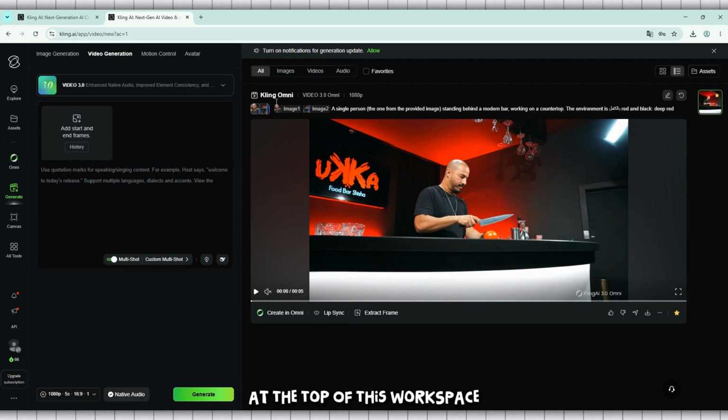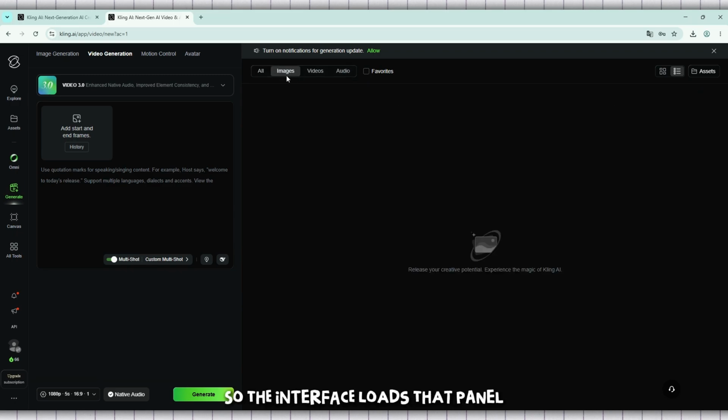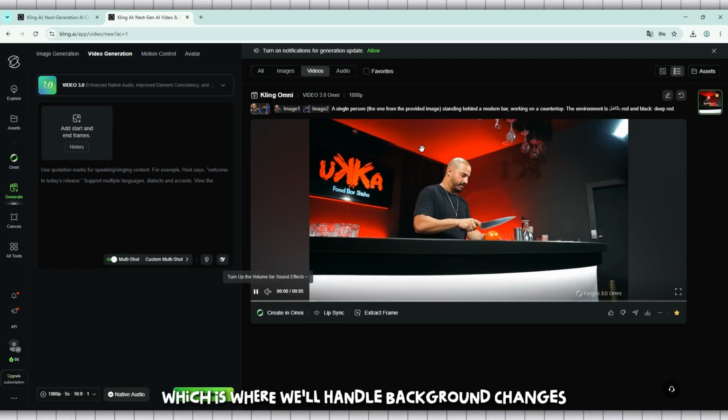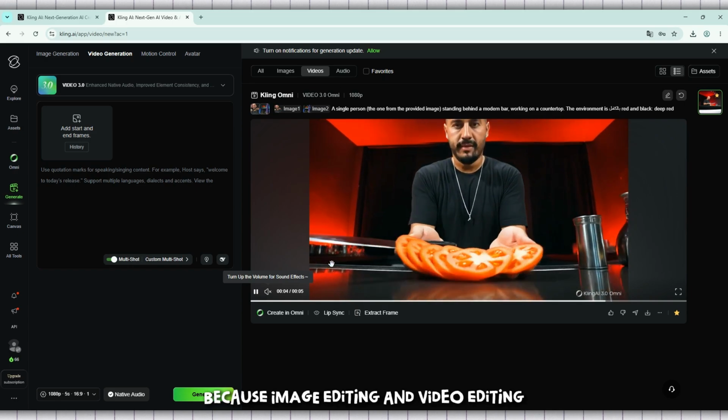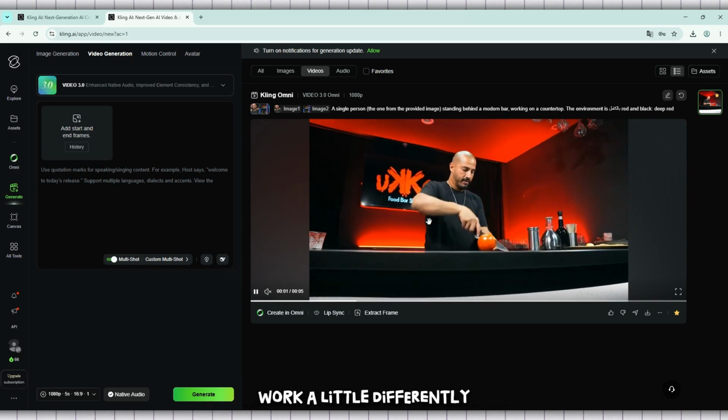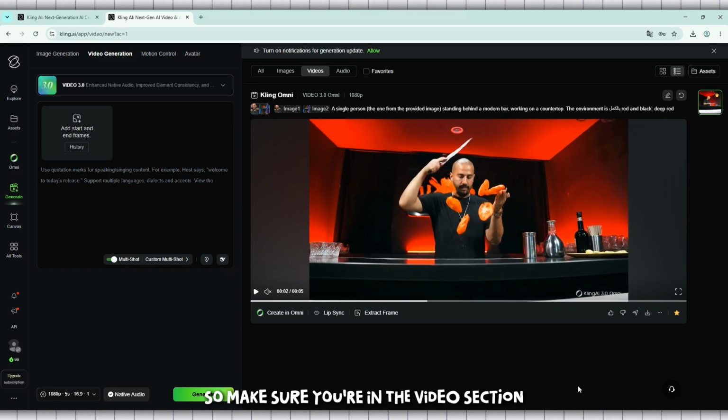At the top of this workspace, you'll see separate sections for images and for videos. Start by clicking Images so the interface loads that panel. Then click Videos to move into the Video tab, which is where we'll handle background changes for moving footage. This is important because image editing and video editing work a little differently, so make sure you're in the video section before you start editing your clip.